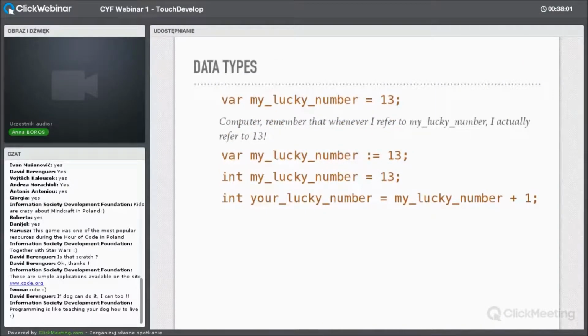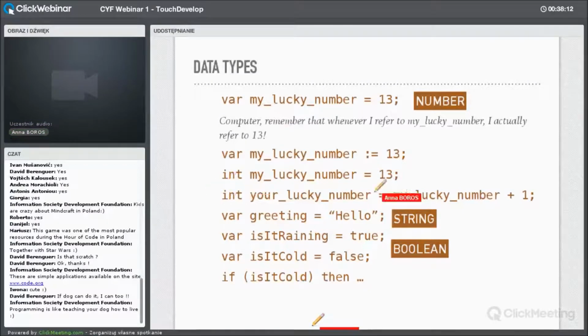We will also talk about data types. A few minutes before, we talked about my lucky number, which is a whole number, an integer. But we can also have other types of data stored in variables. We can have a text, like hello, a greeting. The greeting is of type string. This is what it is called, a string. There are other data types as well, like a Boolean. A Boolean is a data type that is either true or false. For example, is it raining? I say it's true, but is it cold is false. I can use this kind of data in creating my if-then-else conditions. So if it is cold, then do something.